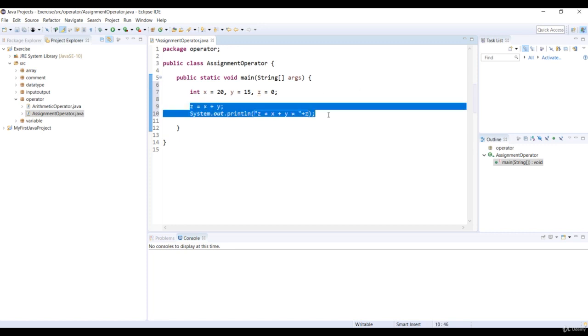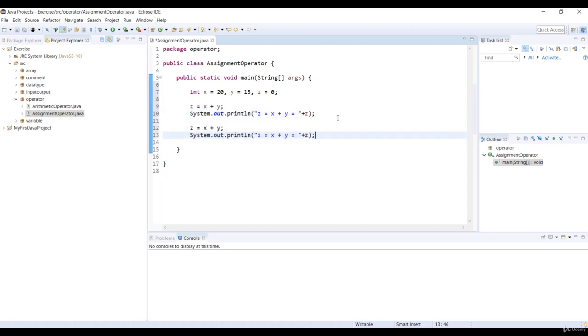Now let's copy the code and change the code with z plus equals x. So now this is an add and assignment operator. It's the same as z equals z plus x. And now let's change the code with z plus equals x in the print method.